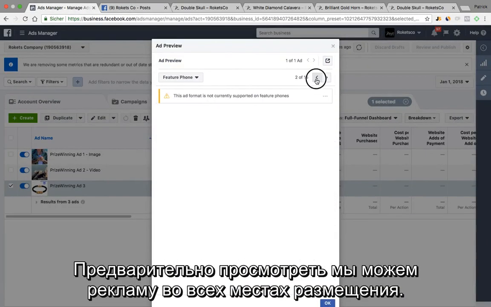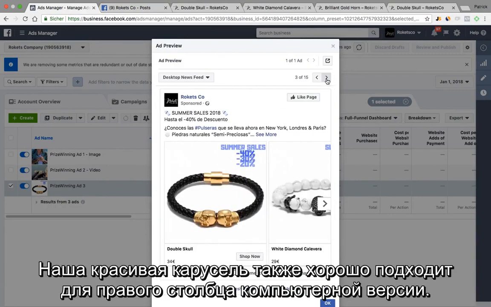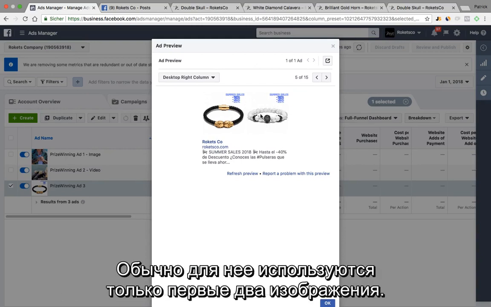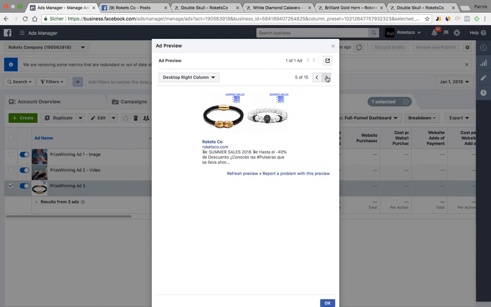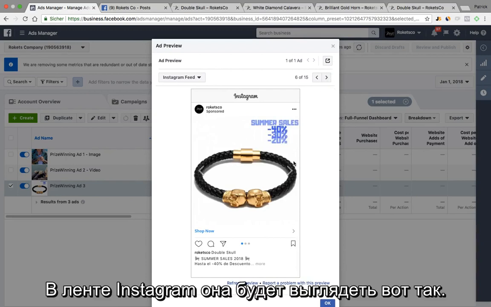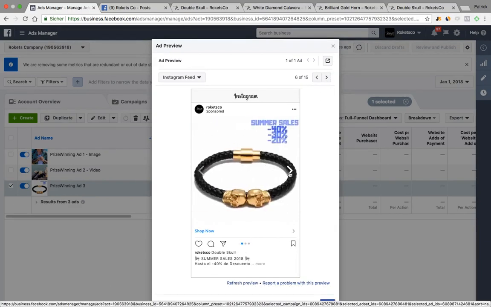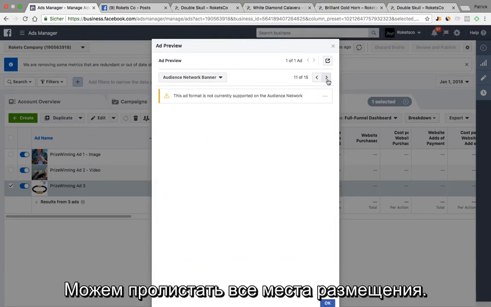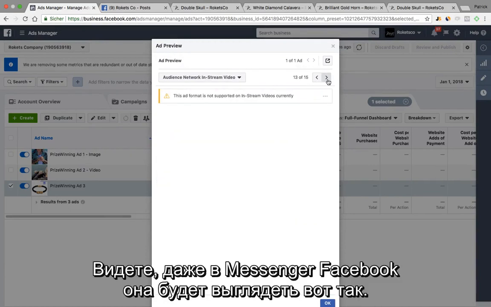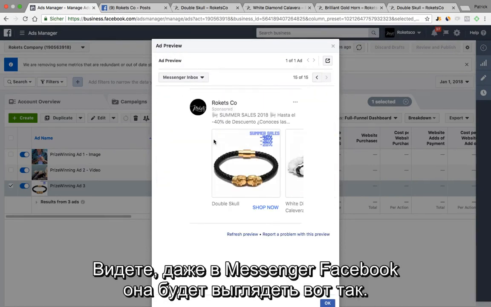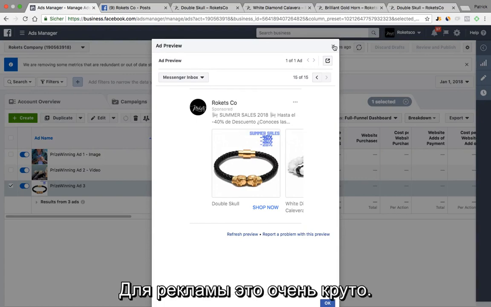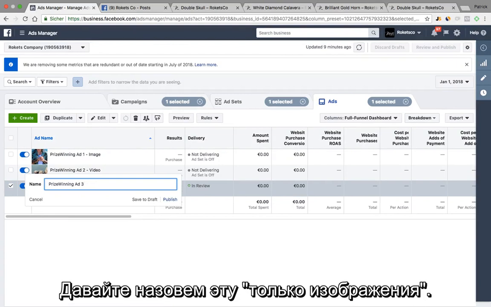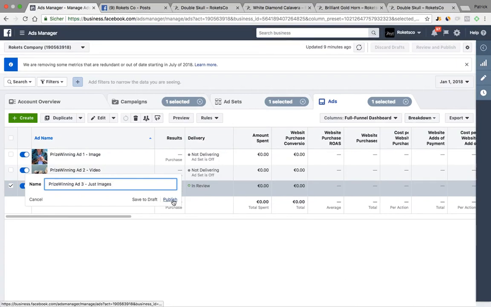We can also have a preview of all the different placements for our nice looking carousel. So you see it also works on desktop right column, where it always just takes the first two. Or an Instagram feed, you see where it looks like this, nice. And Instagram stories, and we can walk through all of the different placements, and we see that even on Facebook Messenger, it looks like this. So that's a very cool way to do our ads. And let's label it, this is just images.